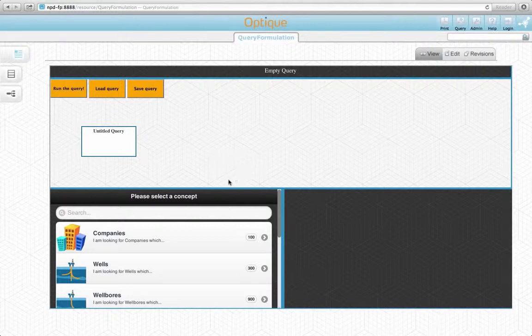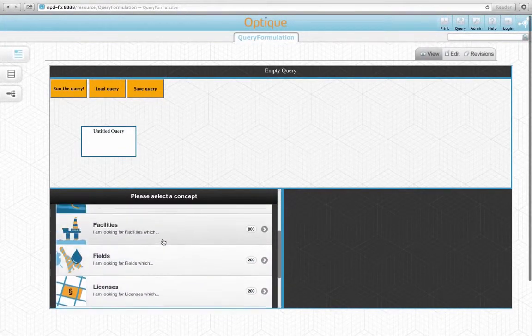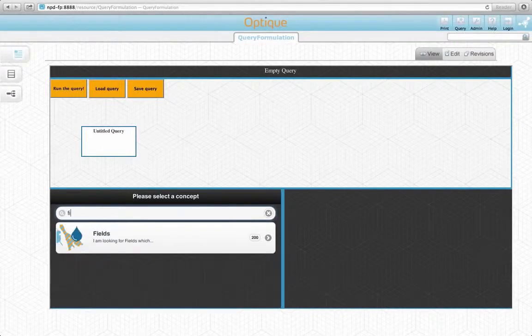The first thing the user has to do is select a start concept, which is field in our query task. It is possible to shift the focus later on, so this choice is not critical. The query by navigation widget lists all the available concepts at this point. Each concept is accompanied by an icon, a description, and a possible number of results if the concept gets selected. Let's use the search bar provided by the widget to find the field concept. Here it is. Let's click on it.